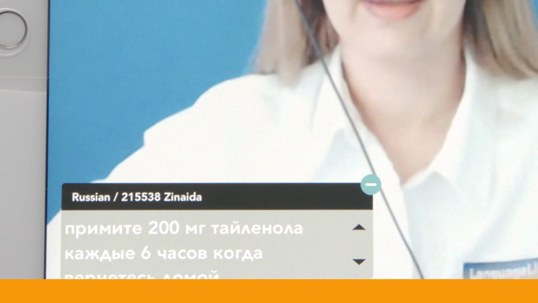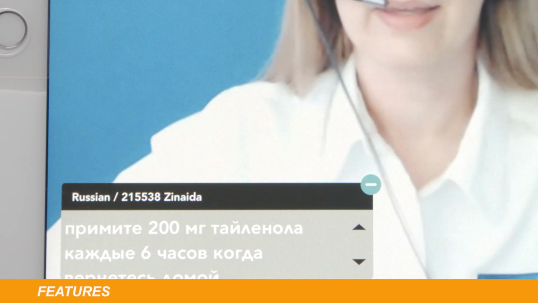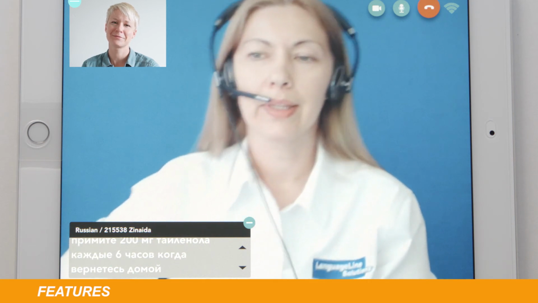InSight also offers a convenient notepad feature to make your video session even more effective. The notepad allows the interpreter to type in English or the language being translated during the interpreting session. This is particularly helpful when you are explaining medications, dosages, next steps, or other treatment regimens.